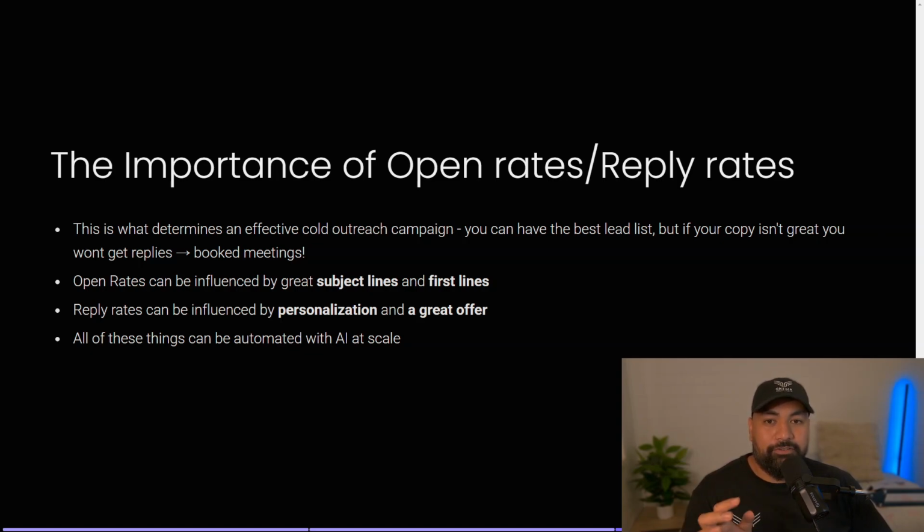So if you can have a really good combination of these main four things, you'll get a good response rate on your cold email outreach campaign, which essentially leads to more booked meetings, which is what we want as a B2B service business owner. And then more meetings obviously converts to more revenue, which is essentially why we're in business at the end of the day. Now, the great thing about all of this is that it can all be automated with AI at scale. The technology is there that allows us to do so.